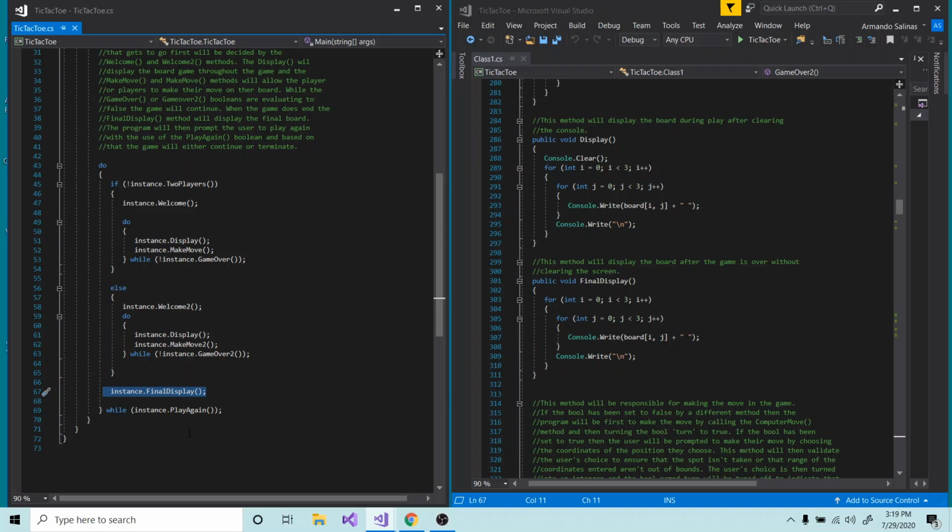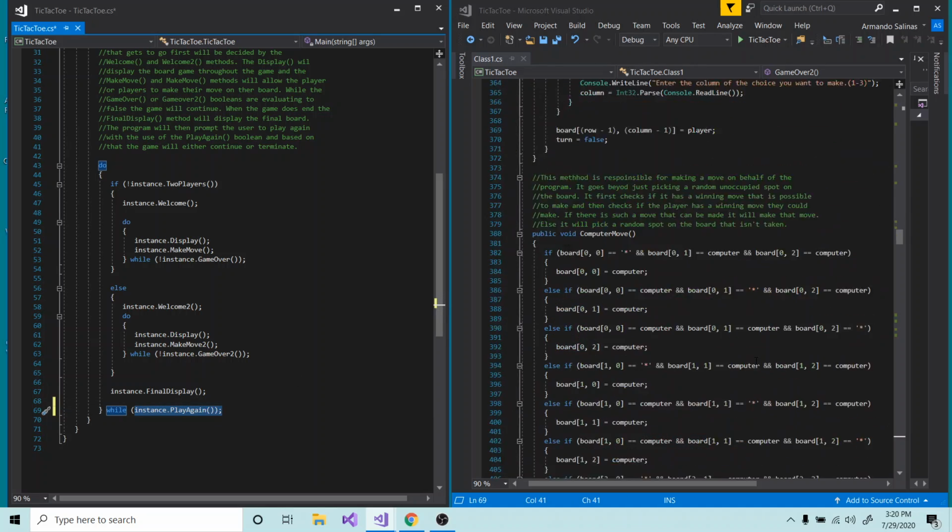And the play again method here at the very, oh no. Yeah, sorry about that. All right, there you go. So we finally get to the play again method, which is found down here.